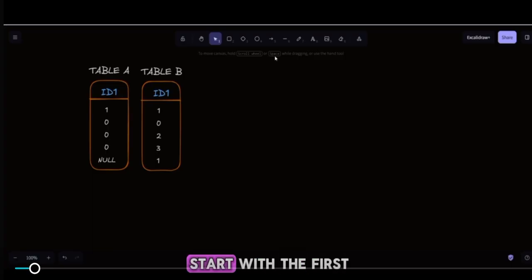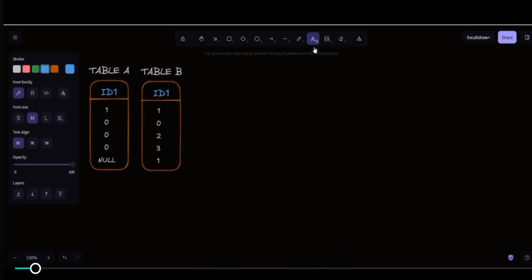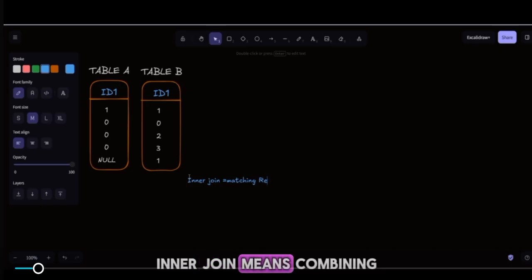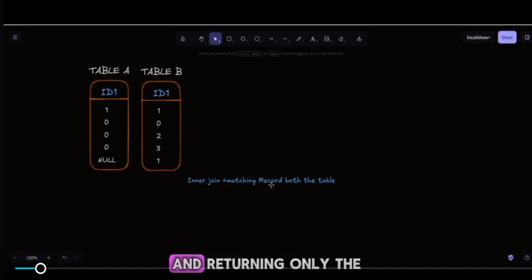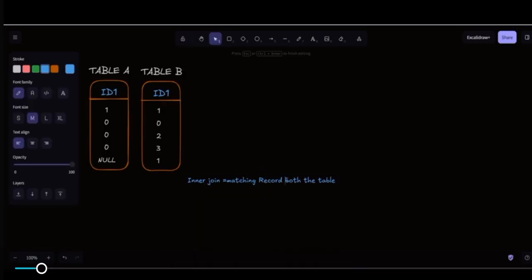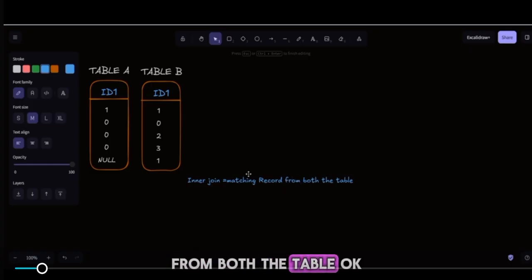Now we will start with the first type of join, which is inner join. Inner join is simply called join as well. Inner join means combining the data from two or more tables using the key column and returning only the matching records from both the tables.